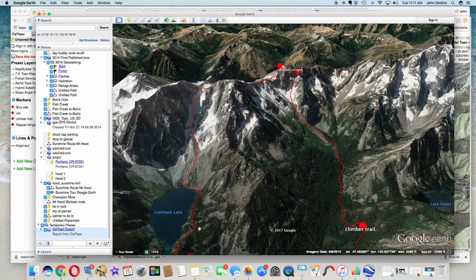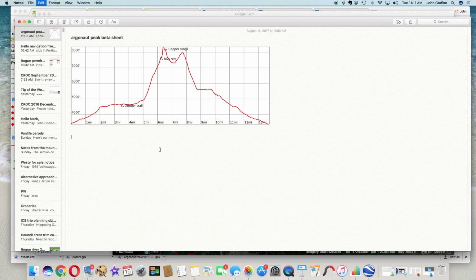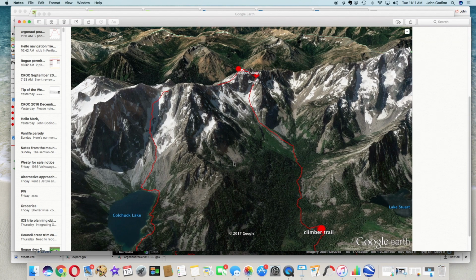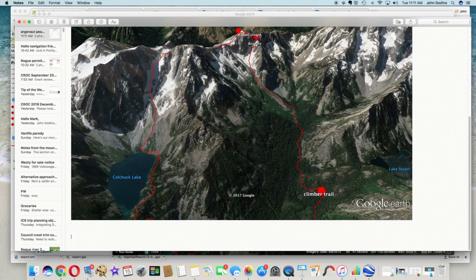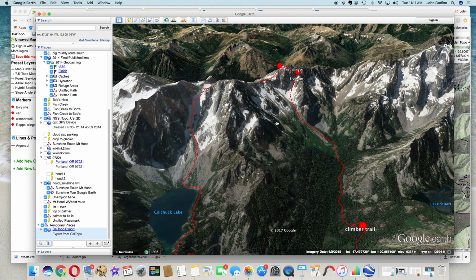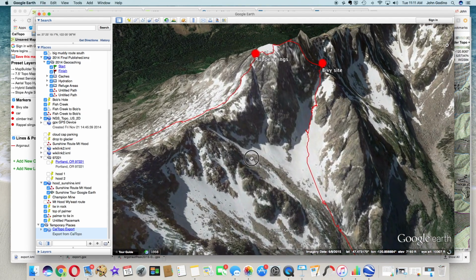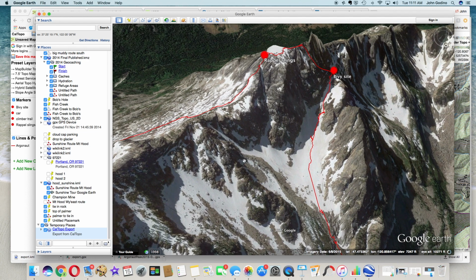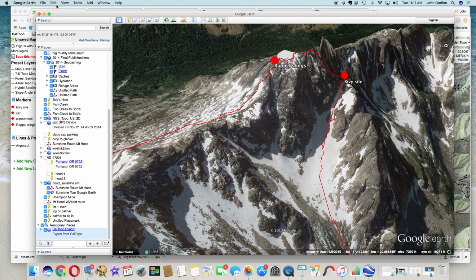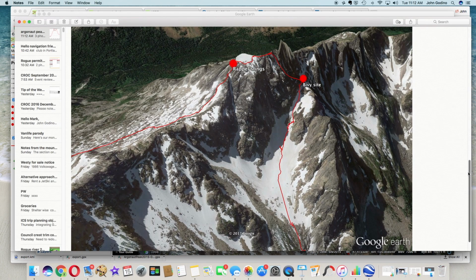go to Copy Image, then let's load our beta sheet that we're working on and paste that image that we copied into the beta sheet. We're going to grab one more, so let's go back to Google Earth. Here we go. Let's zoom in a little bit more on the upper, more technical part of the route where we really might want some more detail. That gives a pretty good view of where we need to go. Again, Edit, Copy Image, and we're going to paste image into our little word processing document.